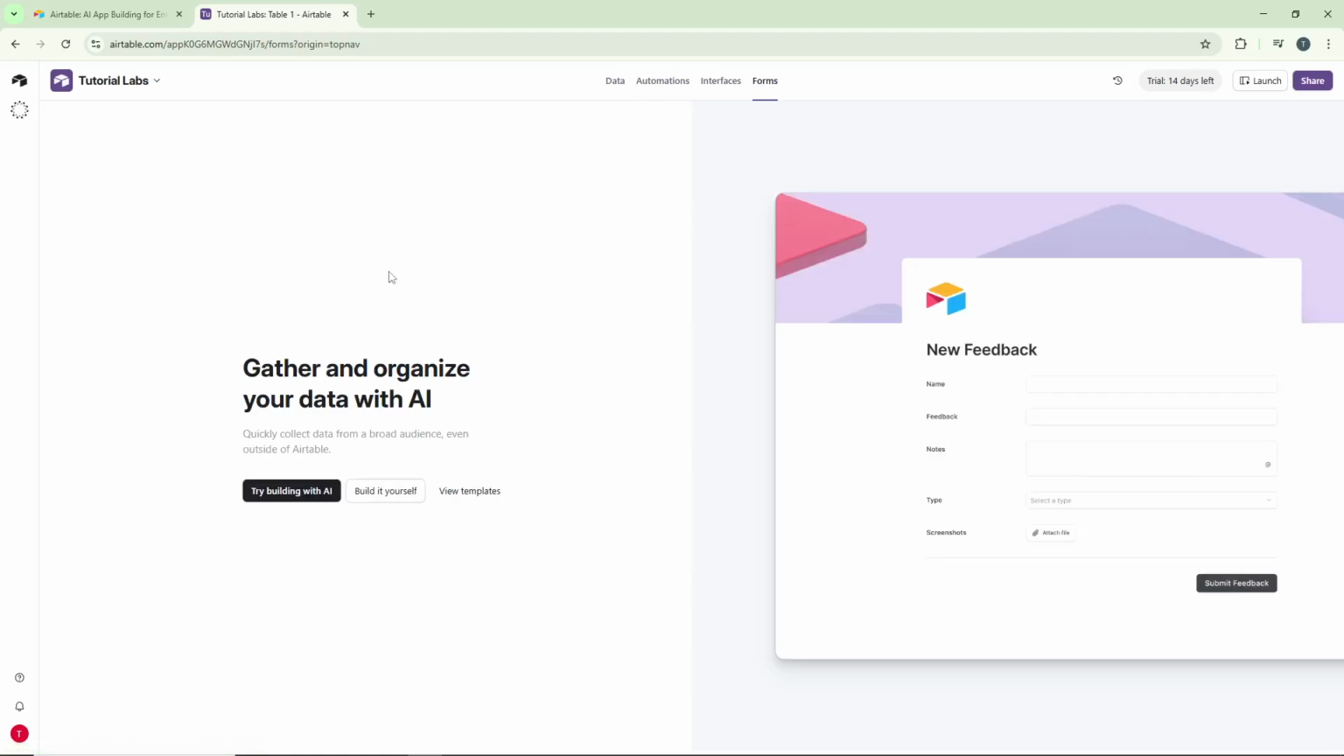Airtable gives you 3 choices here. Try building with AI, build it yourself, or use templates. Each method has its advantages depending on your needs and familiarity with the platform. For this tutorial, we're going to click on Build It Yourself. This gives you full control over every aspect of your form from the ground up.